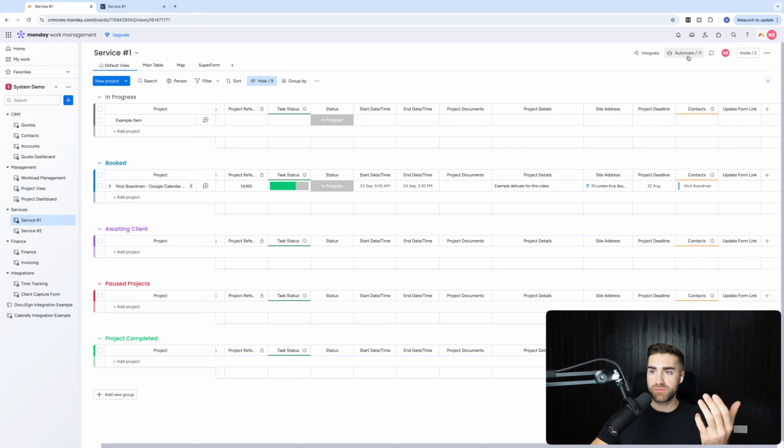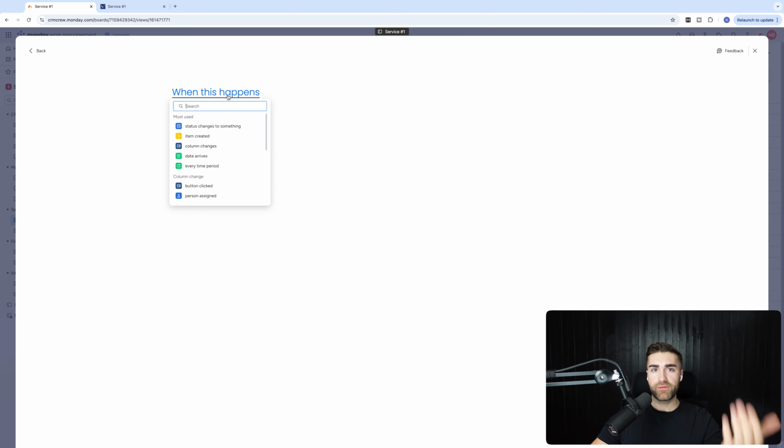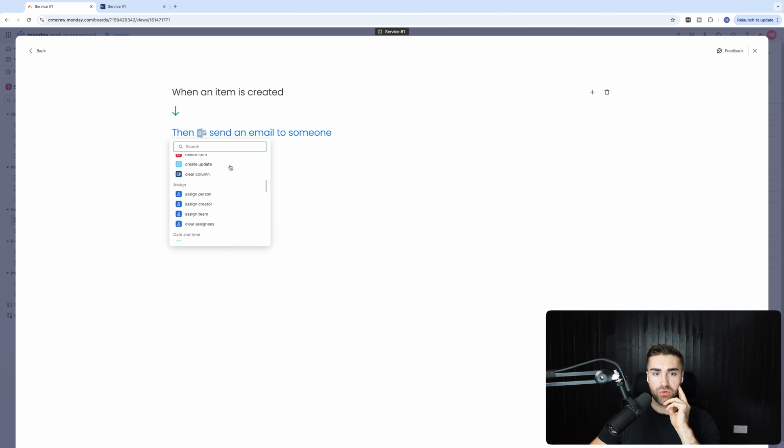We then need to go to automate in the top right hand corner, go to add automations, and define our trigger. For the purpose of this video, I'm just going to do when item is created. So every time a new item's created, they get an update form link. You can change the trigger to whatever you would like it to be. There's no obligation to use item created, but for the sake of this video, when an item is created, then I'm just going to scroll down and it's going to be a new option.